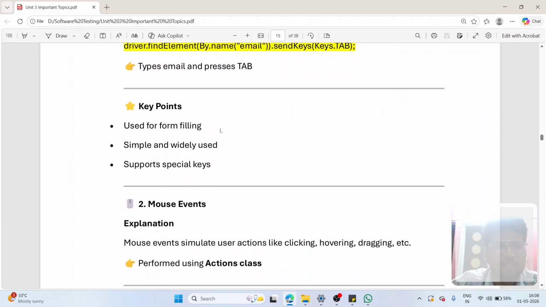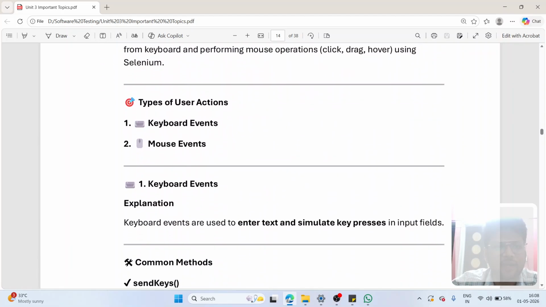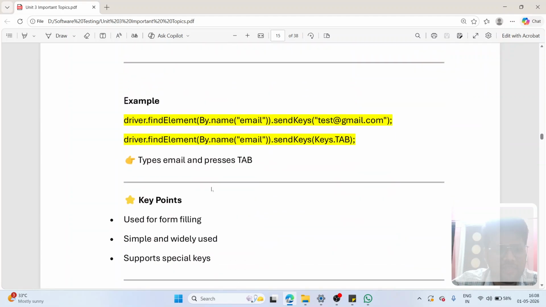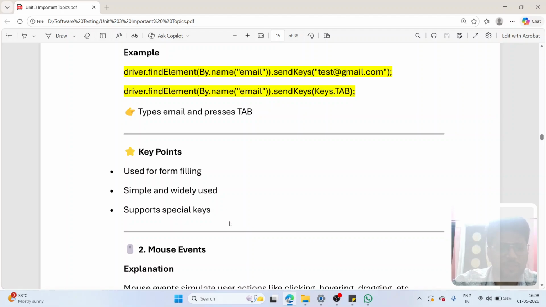So why do we use all these automatic key user actions? Why do we use these particular actions? We use them for form filling. Because in a form we have to provide the username, password, and then press enter, tab. All these things are there. So that is the thing.